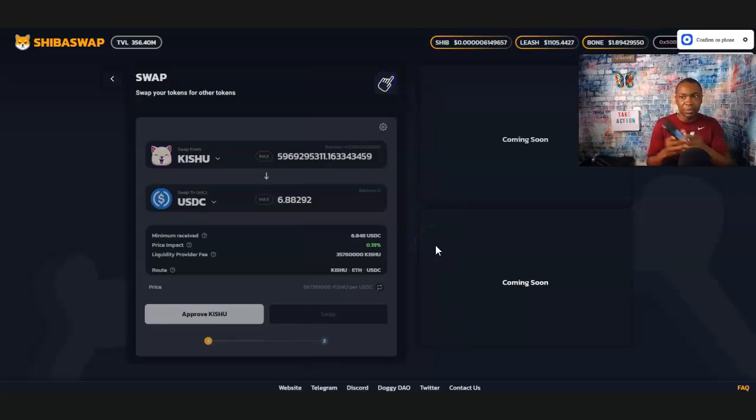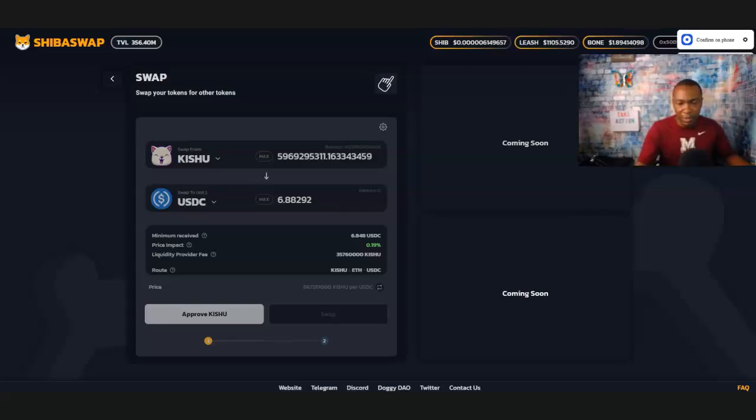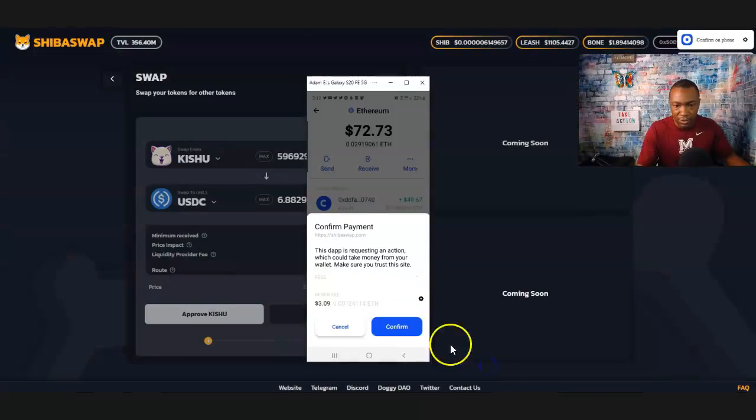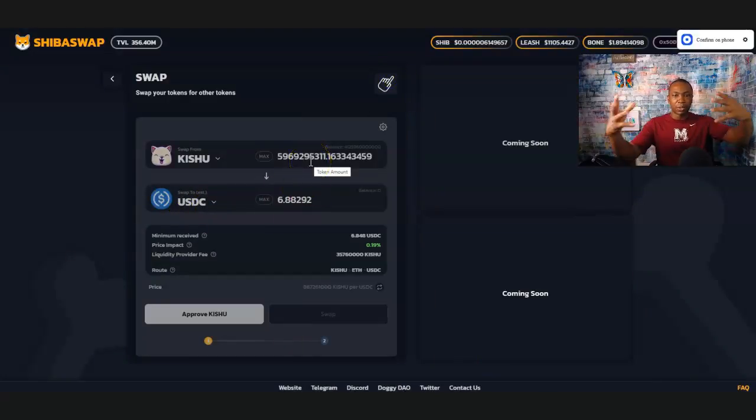But it does say $3 in minor fees. So that part there can freeze. Let me go back here. I think the freeze is over. So $3 in fees. So you can do Kishu to USDC, but you're going to have to start out with a lower amount and then go from there. So you can be able to do that. So you may have to play around with your amounts as well.